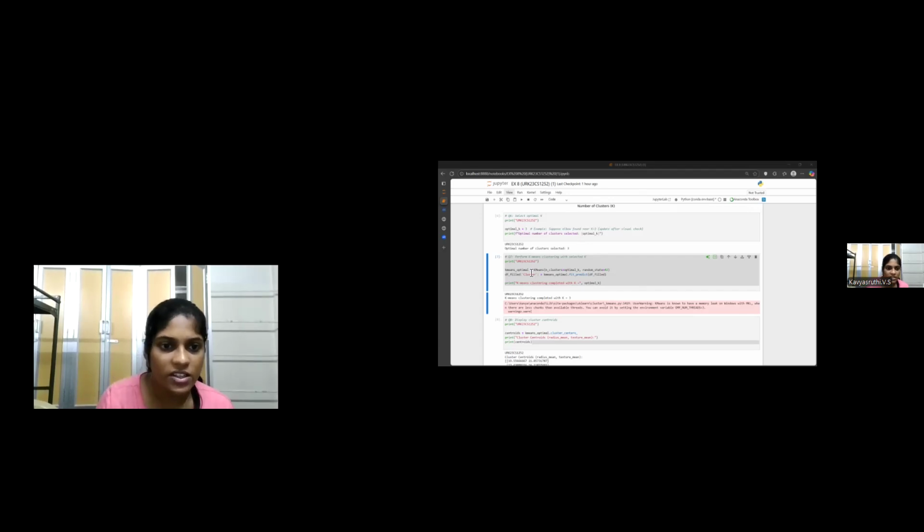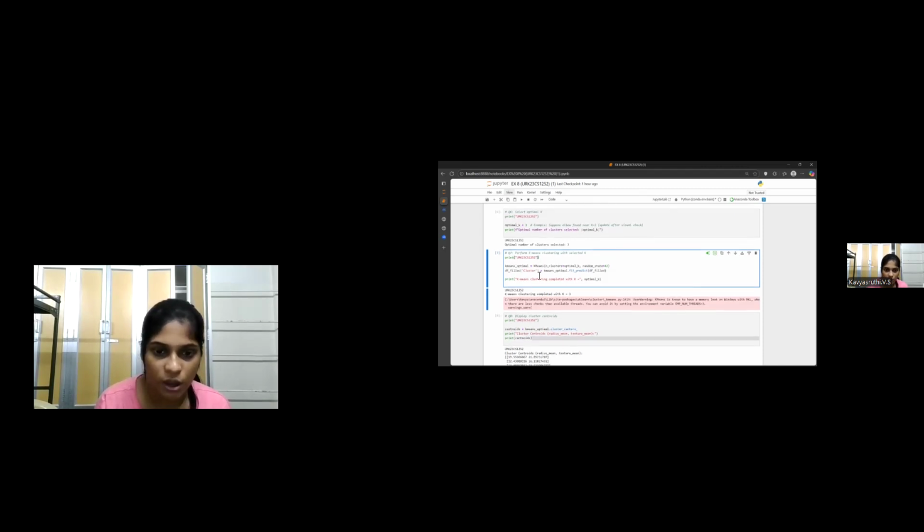Seventh question is to perform k-means clustering with the selected k. First I have printed my URL and KMeans optimal. This means it creates a KMeans model with the previously chosen number of clusters. n_clusters equal to optimal K is the number of clusters to form, and random state equal to 42 ensures the same result every time it runs.